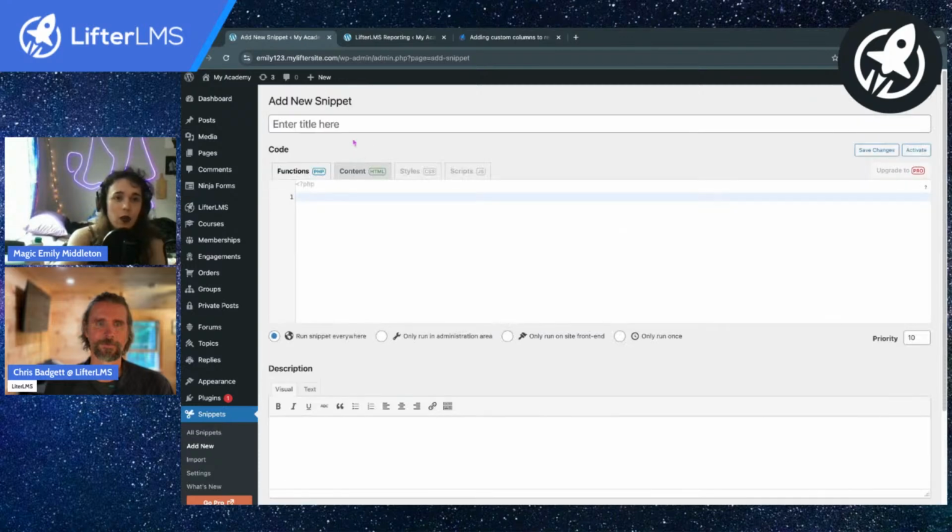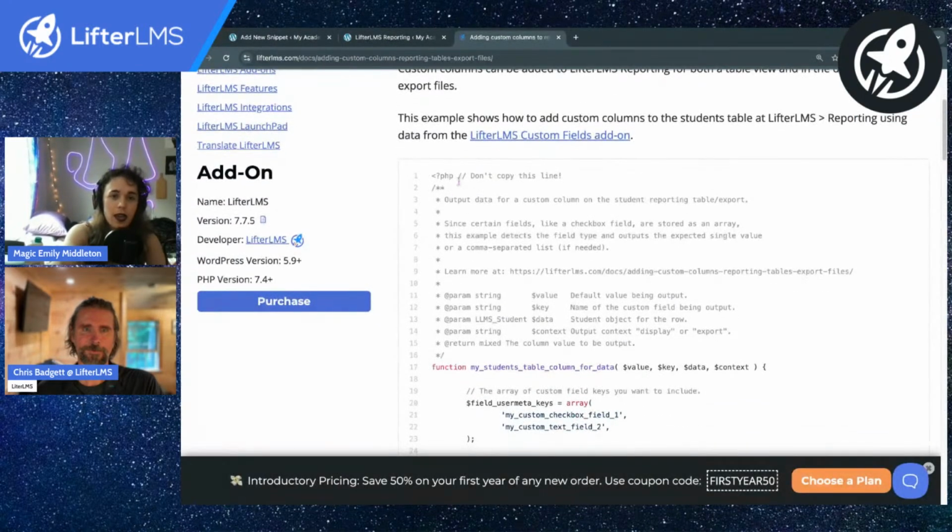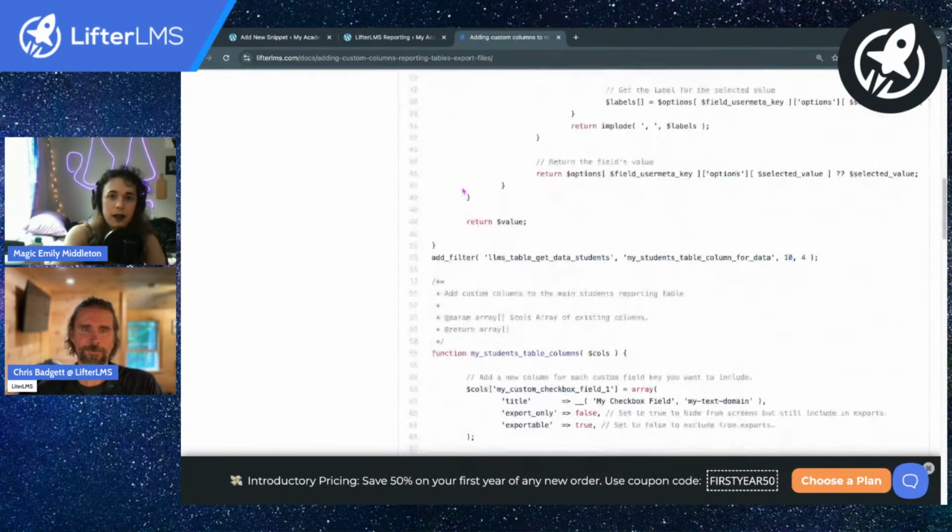You can find it on the WordPress repository. And so what this allows us to do is we'll give this a title. This will be add company name to the LifterLMS reporting. That's what we're going to be doing. And so this is the PHP snippet here.